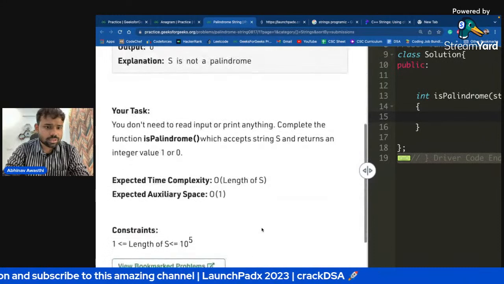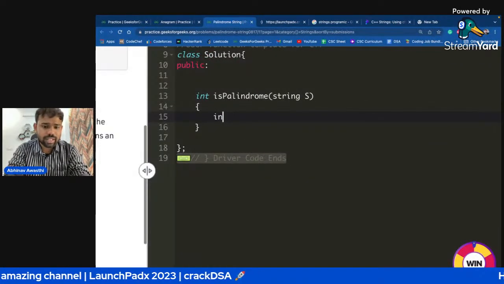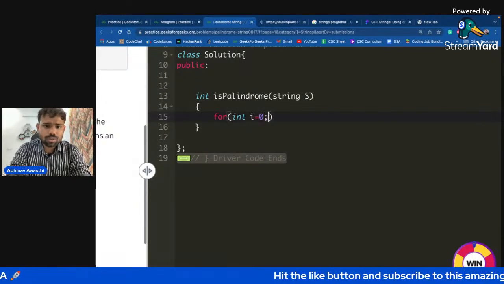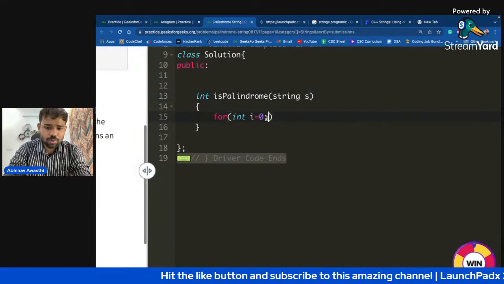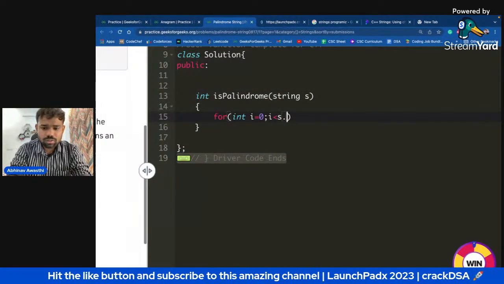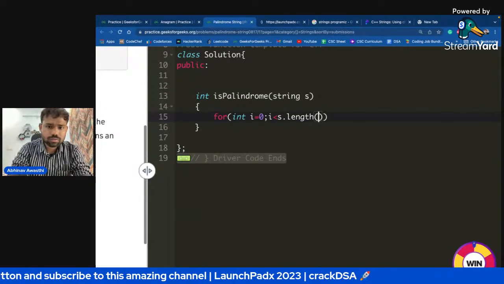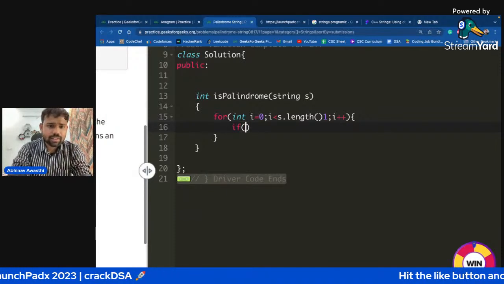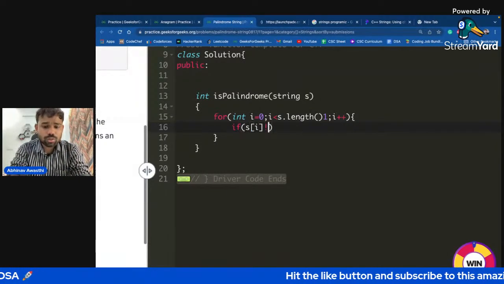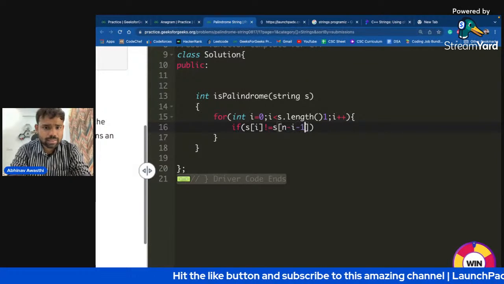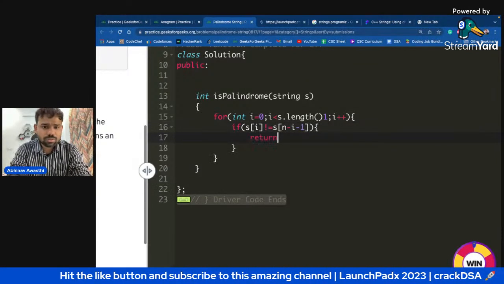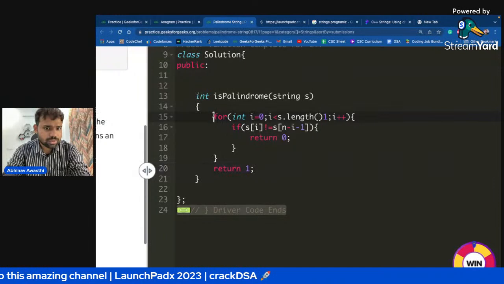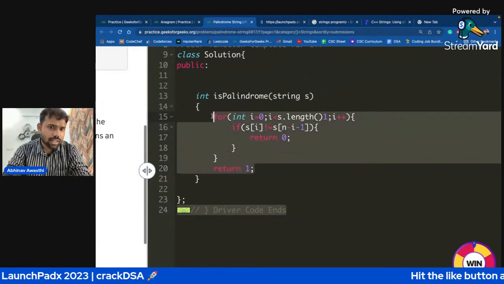You have to simply return 1 and 0. You will first take i, simply a loop that will go up to the middle of the string. For every character, s of i should be equal to s of n minus i minus 1. If it is not equal, return 0. Else you have to return 1.